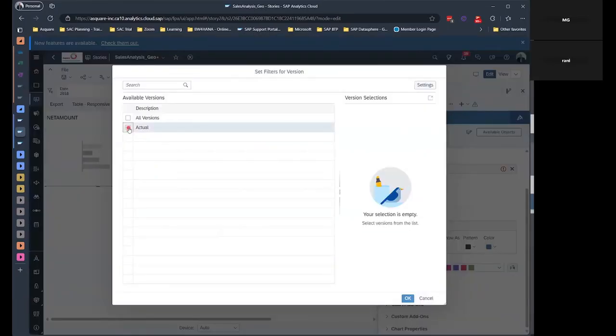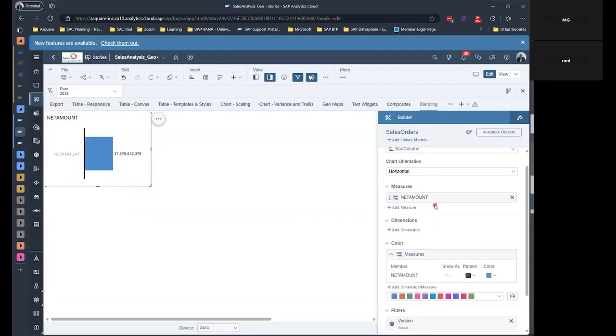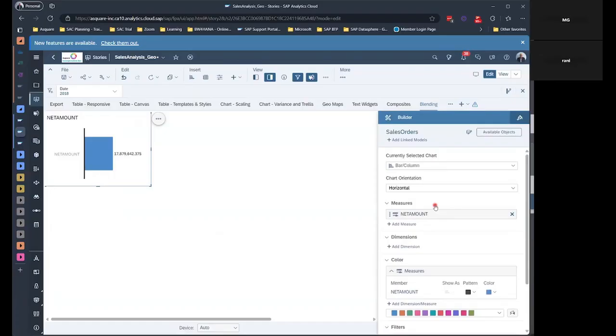And we have only one version, which is fine. So I'm going to put the actual version here. And then we have the net amount. So net amount is here.